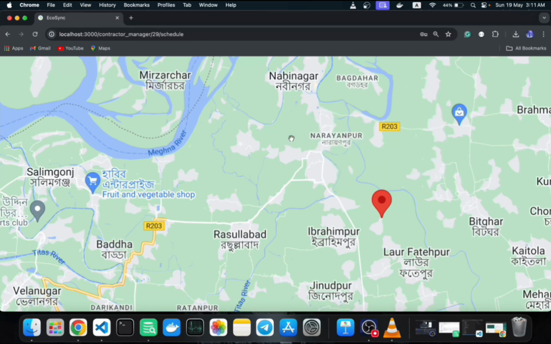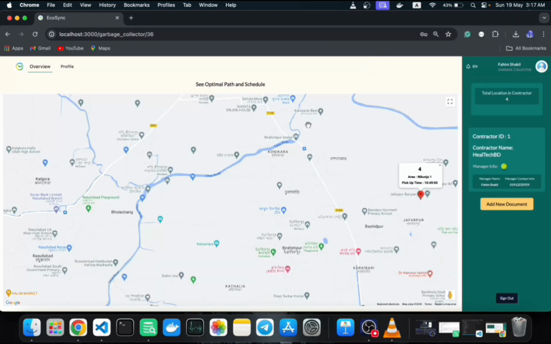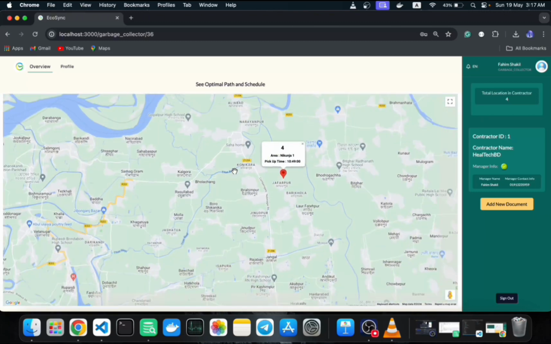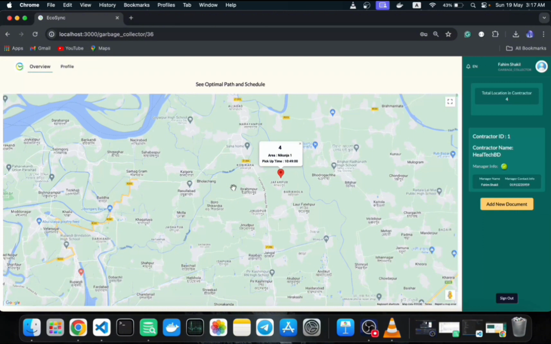So now I am logged in as a garbage collector. In this overview section, the garbage collector will be able to see the most optimized garbage collection schedule that was generated by our algorithm. Here on the right side, he will also be able to see the total number of locations, the contractor name that he is working under, and the manager and the manager's contact number.